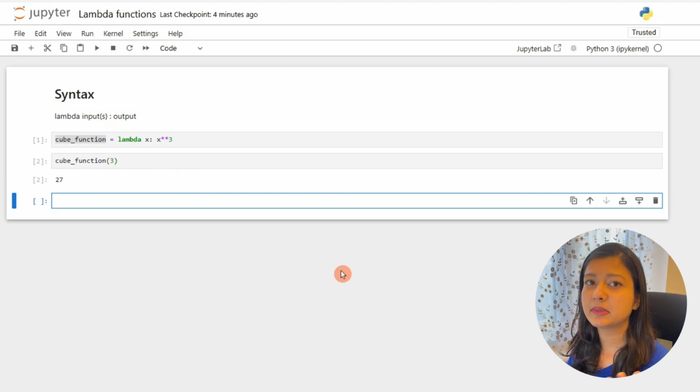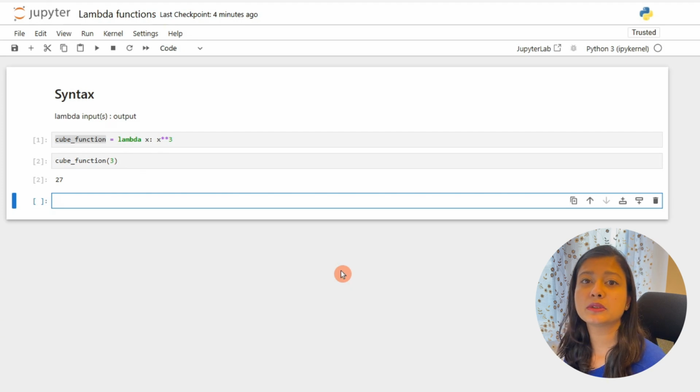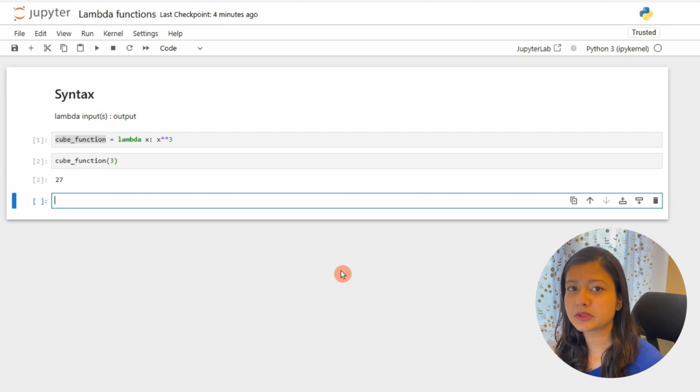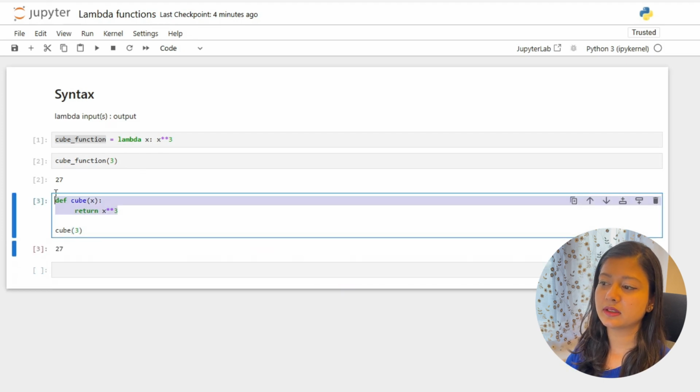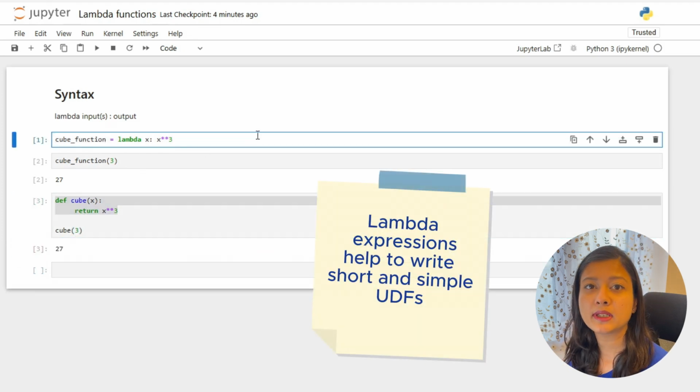Lambda functions help in writing very compact user-defined functions. Like let's say if we had to use normal user-defined function syntax using def and then defining the function name, we would have written something like this and then we would have returned cube 3. It takes 2 lines over here, but with lambda functions we can write one-liner functions.